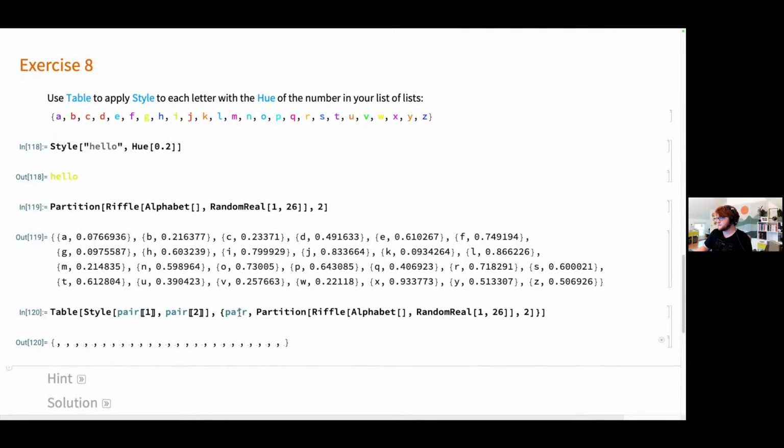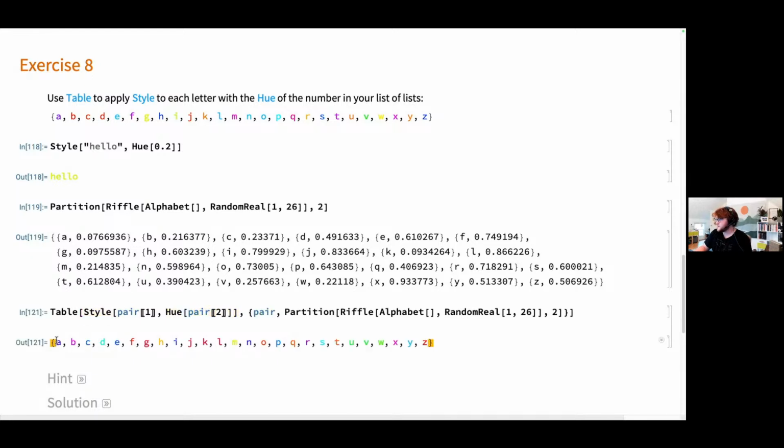Why doesn't it love me? Oh, because I didn't actually do that. So we want to do hue in here. Boom. Great. So now we have our nice little alphabet that has our random real hues. So that's pretty swell. I love it.